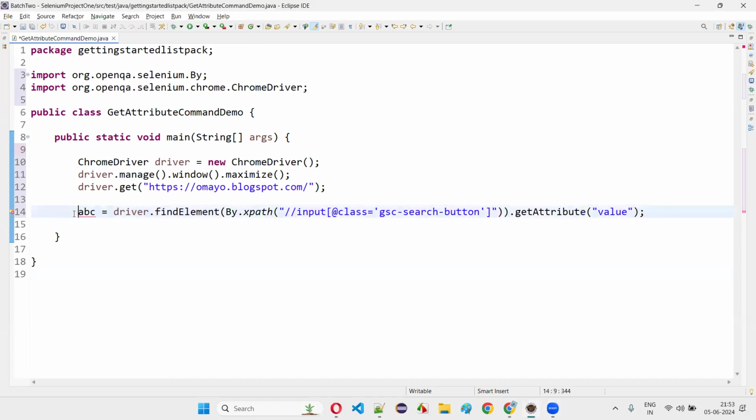We have to declare it as web element or string. Tell me, guys. We have to consider get attribute. The last method we have to consider, no matter how many methods are being called.